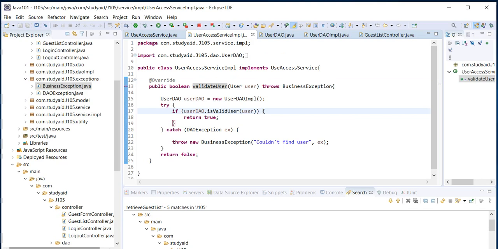Now you can see that we are invoking this interface or implementation class, and then we are catching it because this is a checked exception, and we threw a DAO exception. So whoever the caller is, in this case this method, has to catch it. So we have caught the DAO exception, and then we are throwing a new business exception, saying that it couldn't find the user, and this new business exception is being caught by the controller.